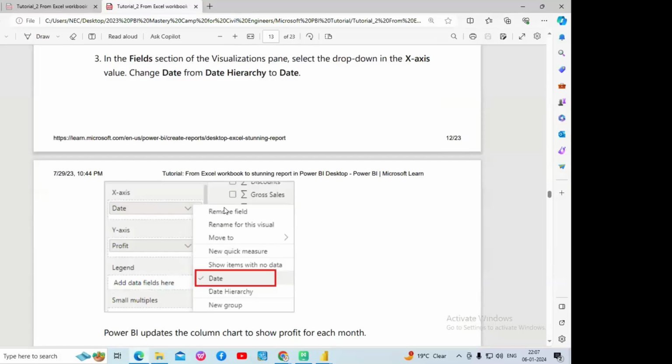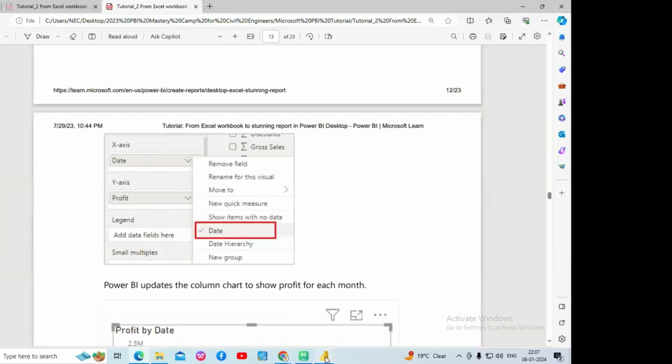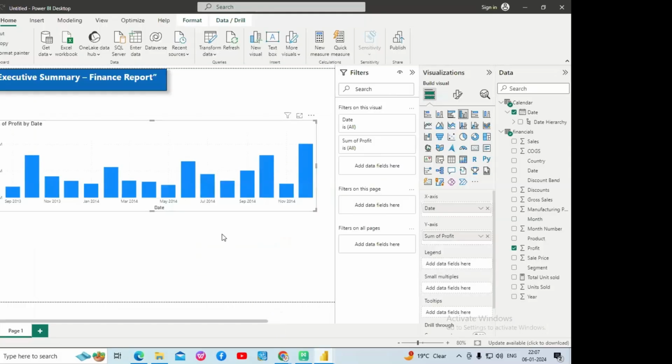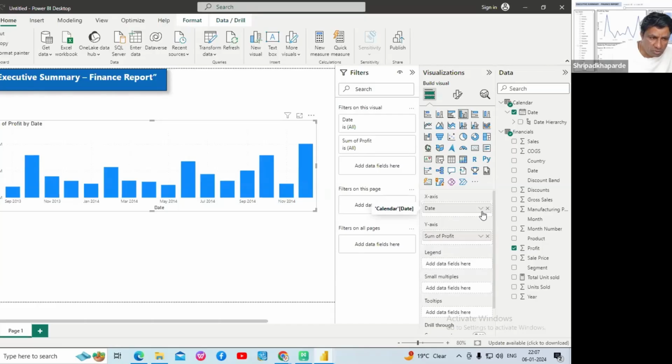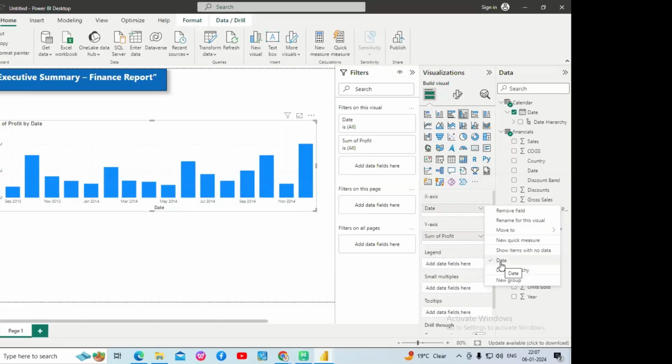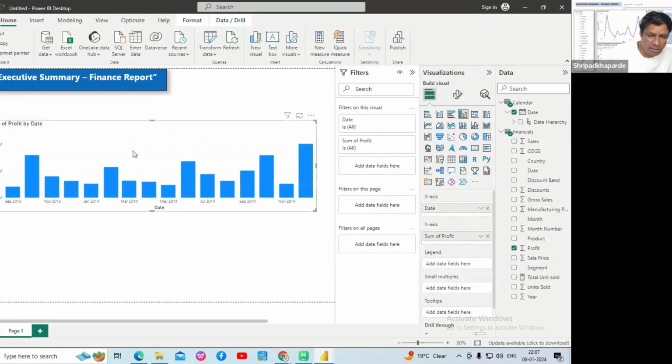Sir, just a minute sir. Here is the x-axis: year, quarter, month, date. What do I do next? Next you have to go to this drop down menu, this arrow you can see here. And from the drop down menu, date hierarchy to date, you select the date here instead of date hierarchy. Okay sir, done.